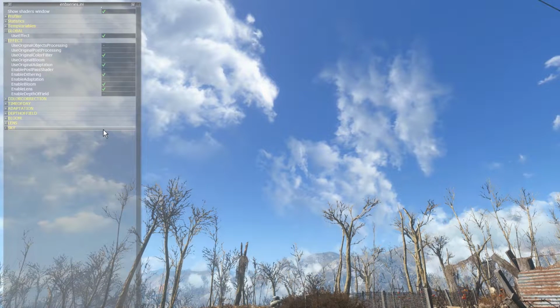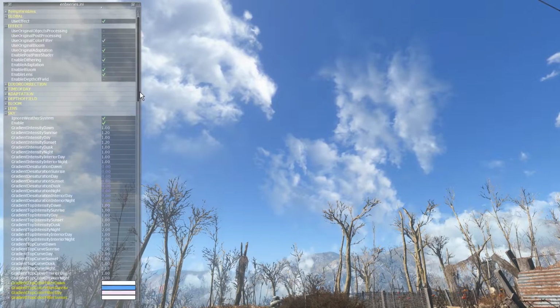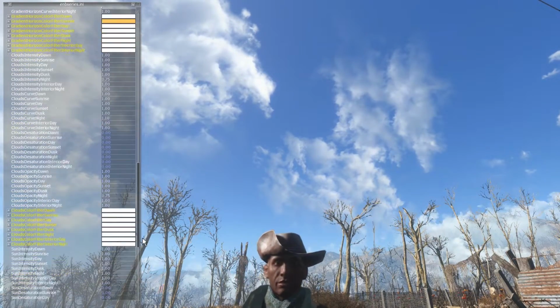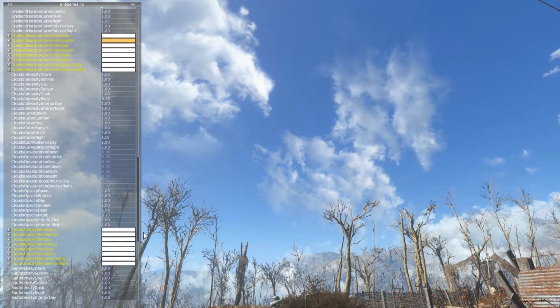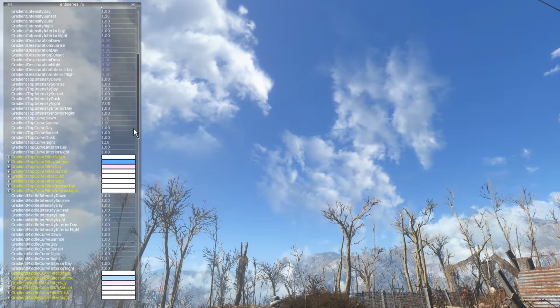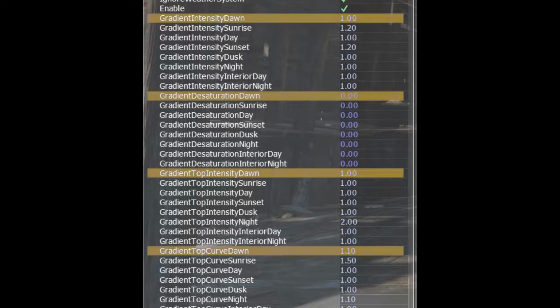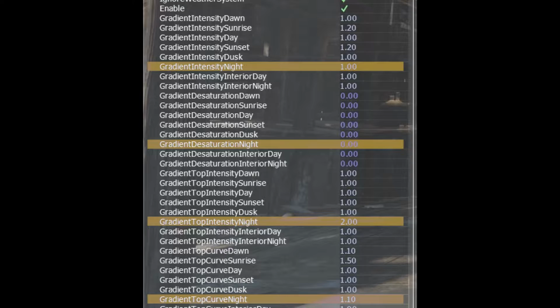Okay, so let's take a look at the sky settings. And here, as I scroll down, you'll see that there is a wealth of parameters available to allow you to customize the appearance of the sky. Now the good news is that many of these are essentially repeating parameters that just apply to different parts of the sky. So for example, we will have the same set of parameters for controlling the sky for each specified time segment, being dawn, sunrise, day, sunset, dusk, and night, as well as for interiors, which we will discuss a little later in the video.